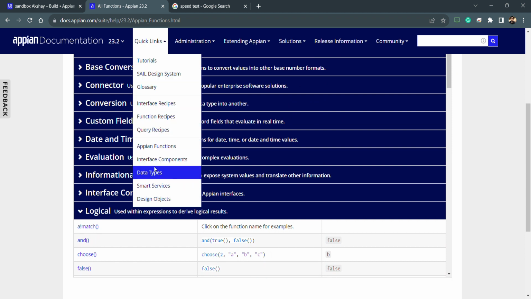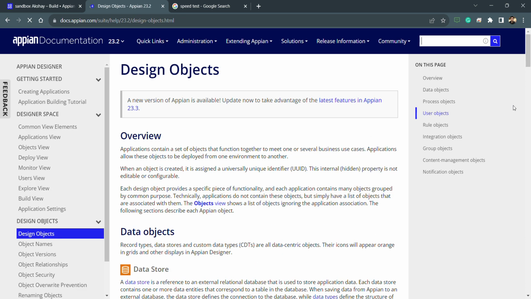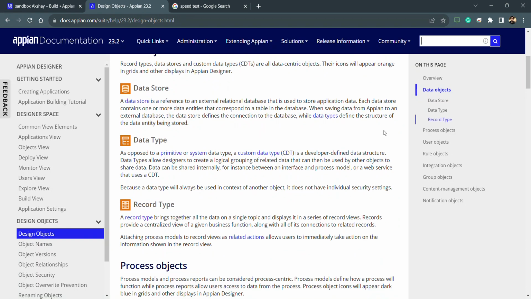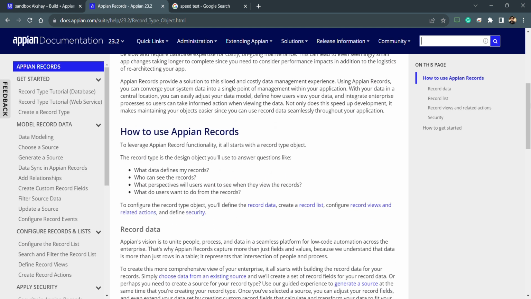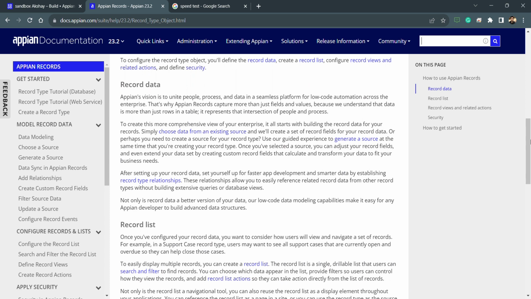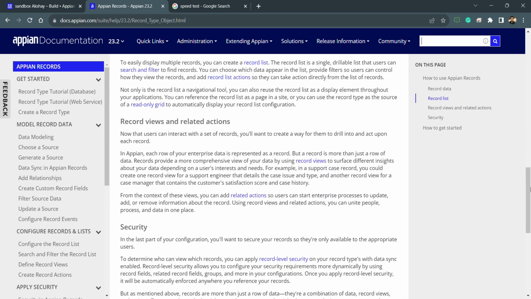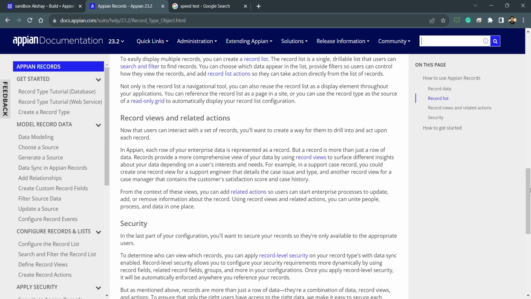So in the quick links, we can also take a look at the design data types. Data types are the custom data types and all the data types which we have inside the Appian environment. And for example, let's say we wanted to understand every object in depth, then we can go inside the design objects. Let's say I wanted to explore record type, so I can go inside the record type, and this is my record type, record list, record views, and related action. So these are the high level descriptions.